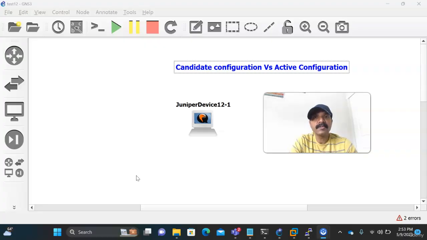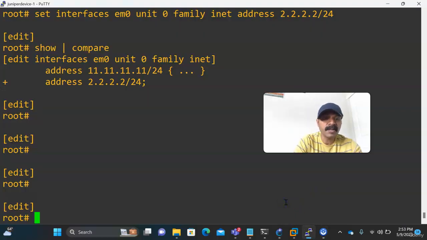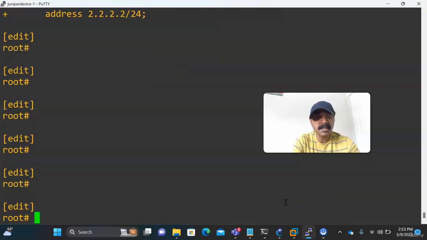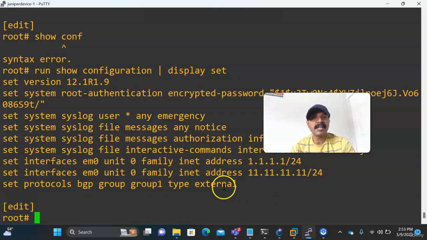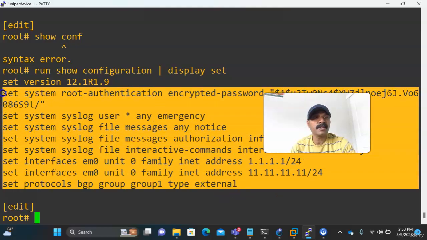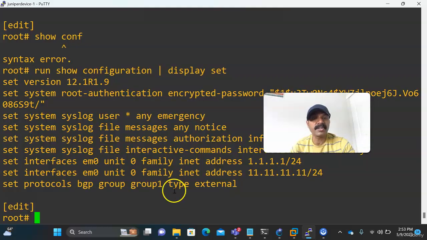So what is active configuration? Normally in Cisco we call it the running configuration. So the current configuration that is running in the device, we call it the active configuration. For example, how we can view it in Junos is just do a show configuration. You have to run show configuration | display set. So this is the current active configuration, the running configuration, in a Junos device. This we call an active configuration.